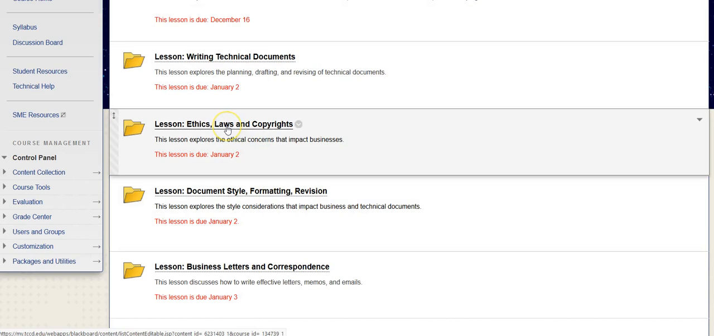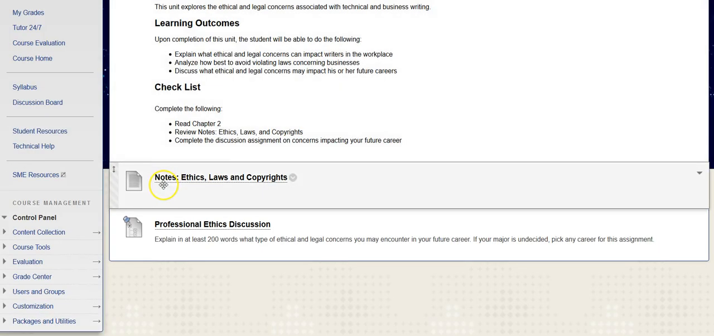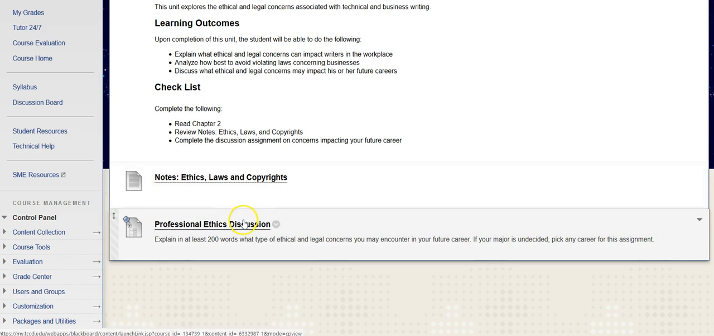Another type of assignment we have is ethics, laws, and copyrights. If you go into this one, I believe we have a discussion board. Yes, that's what this one is, with a little pin, because you're essentially going to pin a discussion to an overall thread. This one asks, in at least 200 words, what type of ethical and legal concerns you may encounter in your future career. Basically, you spend some time with a note section looking at the idea of ethics, laws, and copyrights, how they work, and why they're important to be aware of.